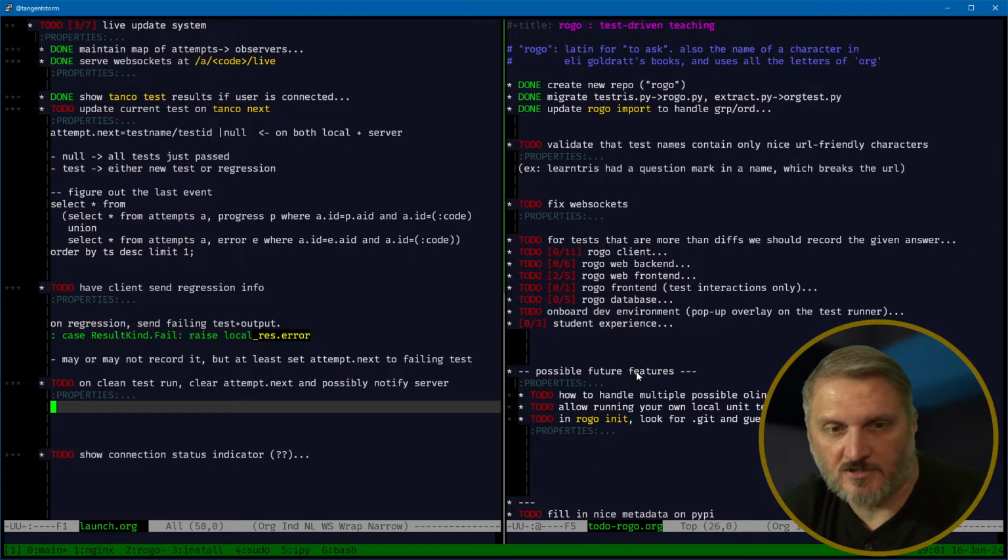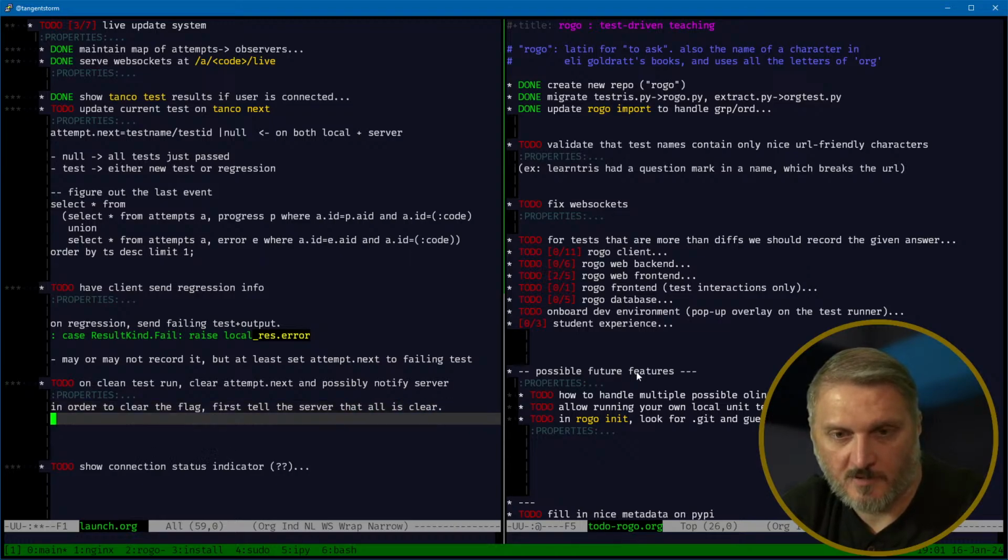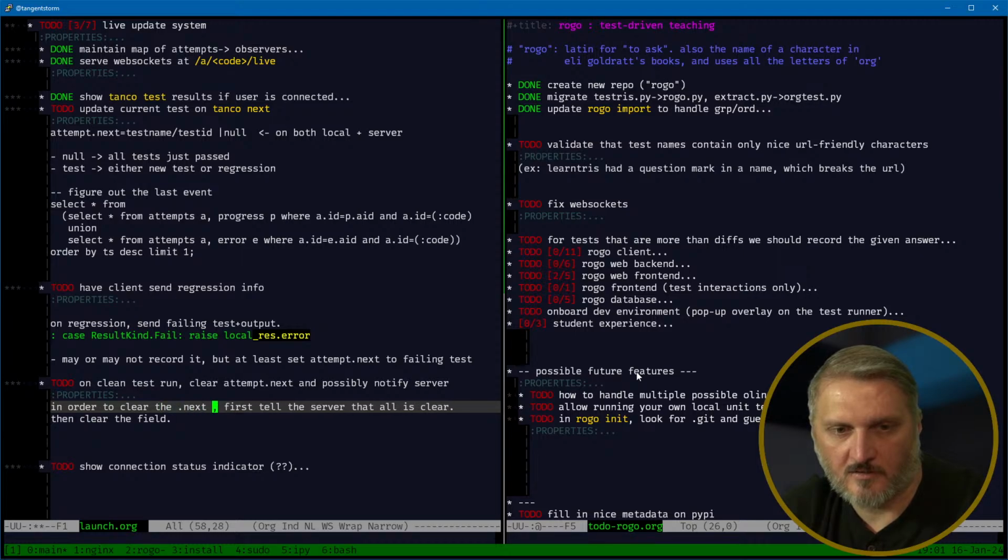Right, so in order to clear the flag, first tell the server that all is clear. Then update the flag. Then clear the .next field, if that HTTP request succeeds.